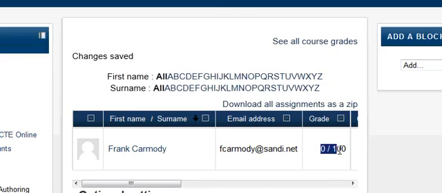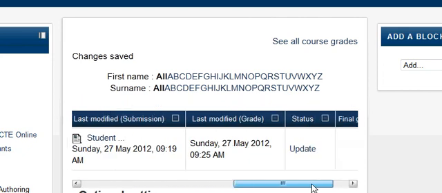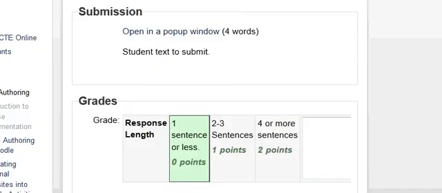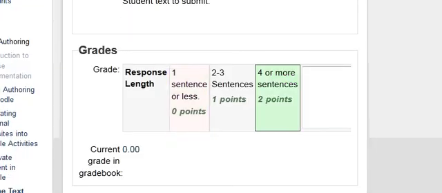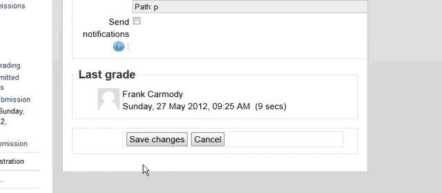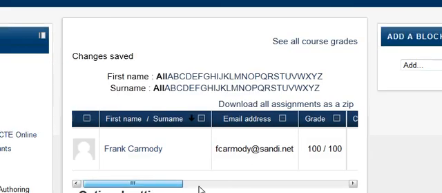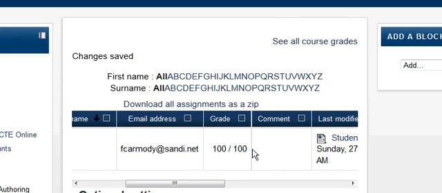Okay, so our grade was 0 out of 100. Let's say we want to go back and update the grade. Let's say that we want to give them 2 points instead of 0 points, and save changes. Okay, now it's 100 out of 100. So obviously the grade from the rubric would reflect a number of points based upon the percentage of the rubric.